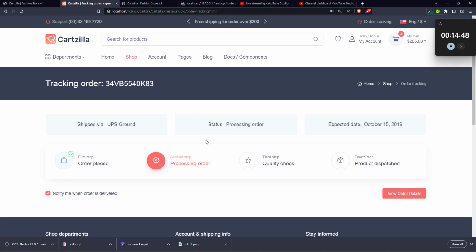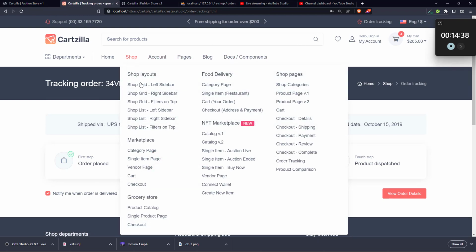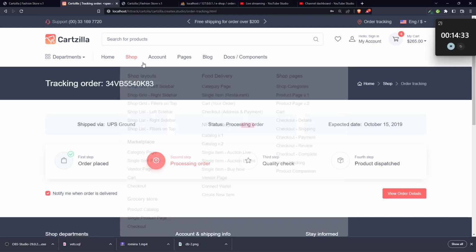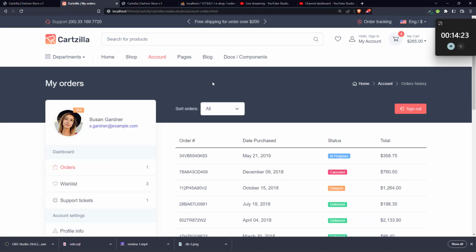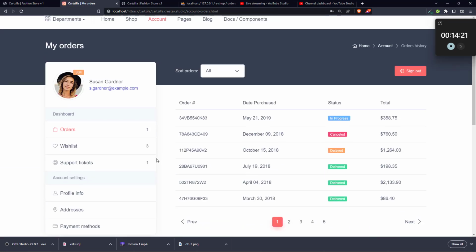We skip this. We'll put only the single order page. So we want the user, when he reaches there, to be able to go to his account here. You should be able to call here user account. You should be able to go to his orders, order history. Yeah, you should come here. This is what we need to do now.